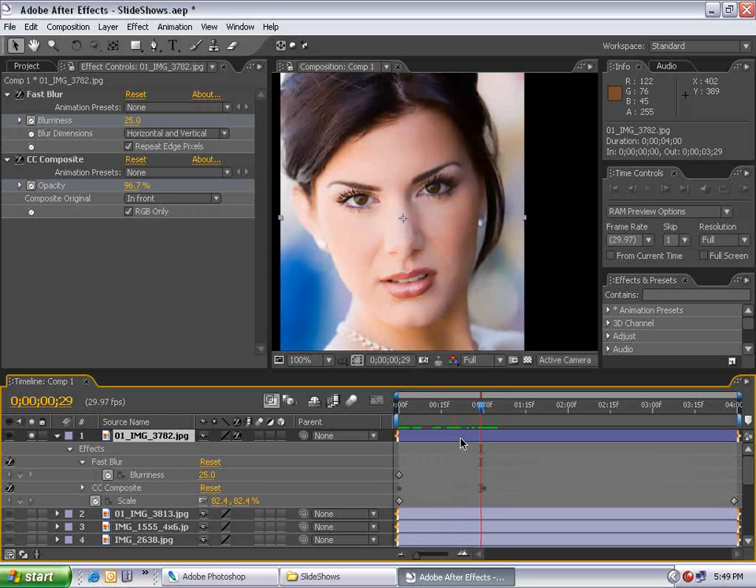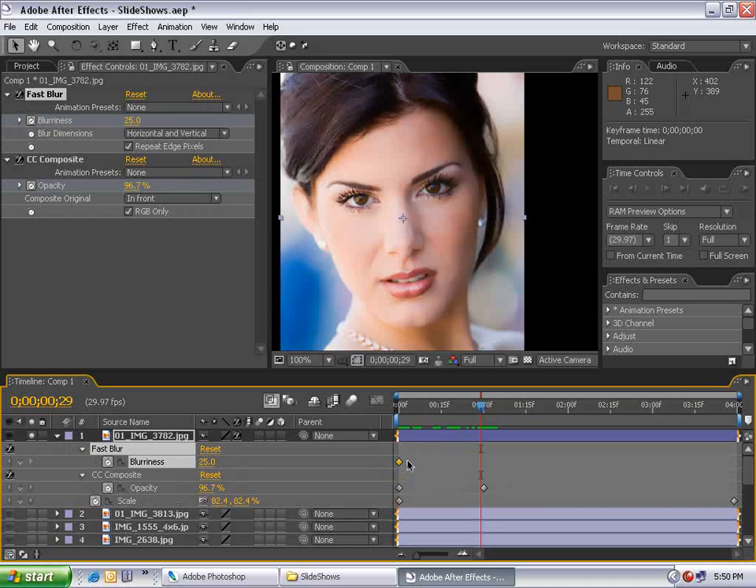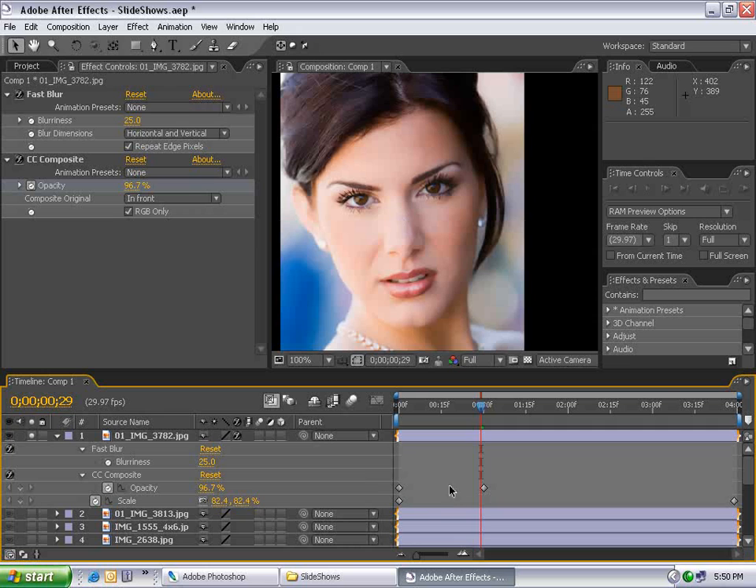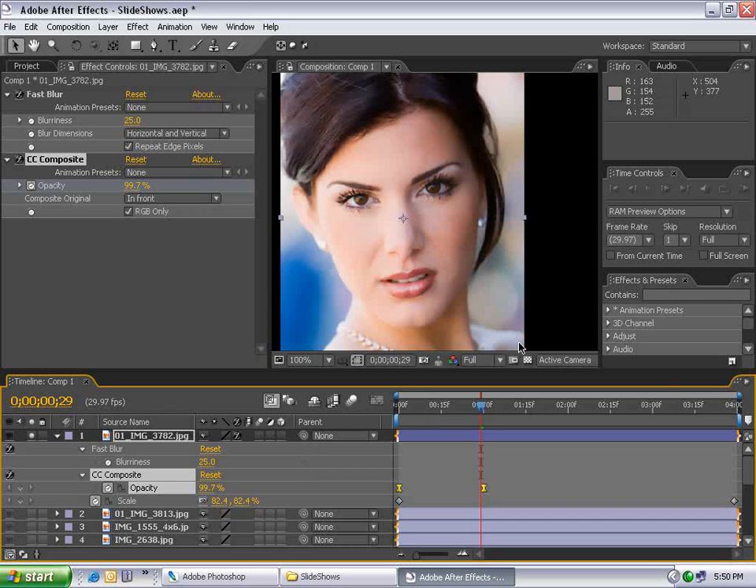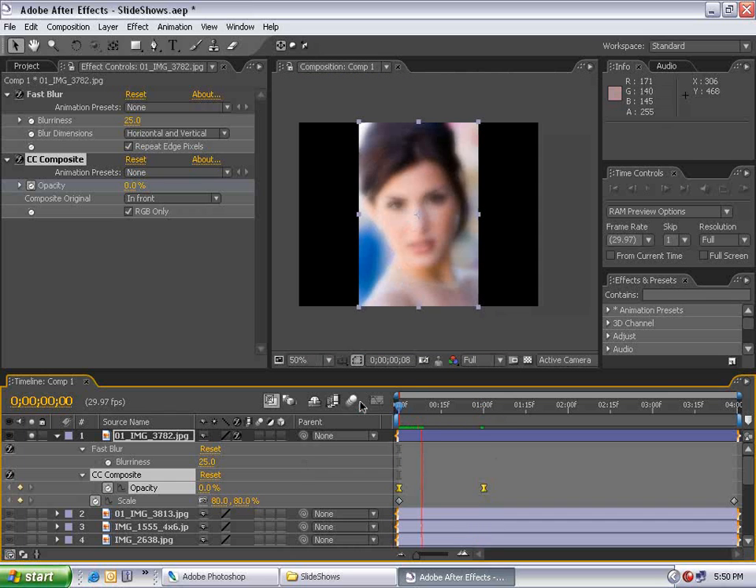Then I'm going to hit U, and I'm going to shut the keyframe off for blurriness because I don't need it. And I'm going to select these 2 opacity keyframes for the composite effect and choose F9. And let's go ahead and preview this. Okay, so it basically kind of just slowly comes in and it looks pretty darn nice.